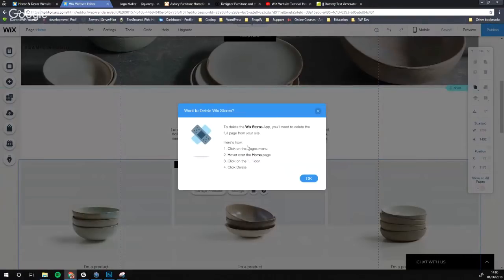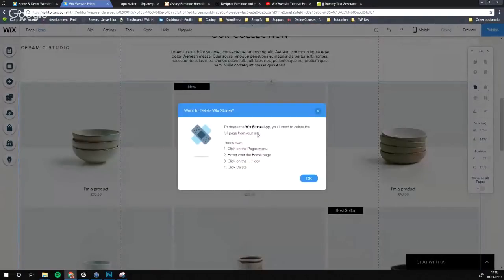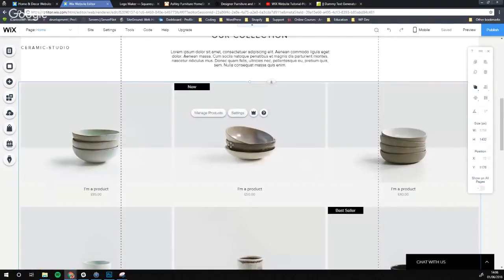And Wix will confirm, are you sure that's what you want to do? And for the purpose of this, we will hit OK. And we can delete that, and hopefully it will actually let me do it. And it's probably going to tell me I have to delete the actual page, which is absolutely fine. So in this case, you do need to be careful about what templates you use.